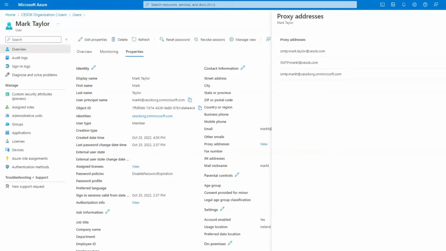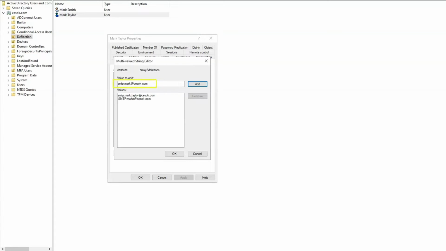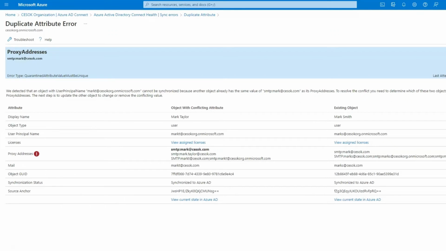Let us consider you have a requirement to update Mark Taylor's proxy address attribute with the value Mark, and you have completed this action in your on-premise environment. Azure AD Connect attempts to update Mark Taylor's proxy address information with the preceding value. The operation fails because the proxy address value is already assigned to Mark Smith. The result is an attribute value must be unique error.